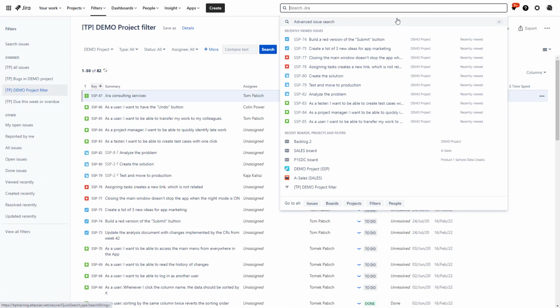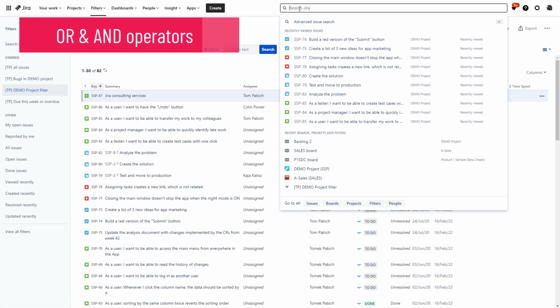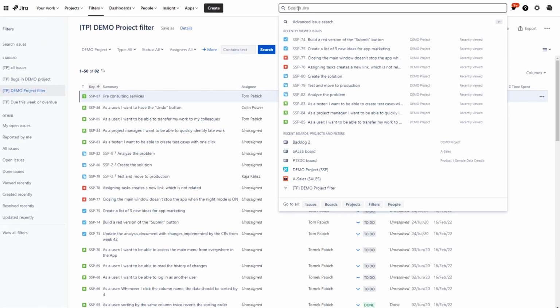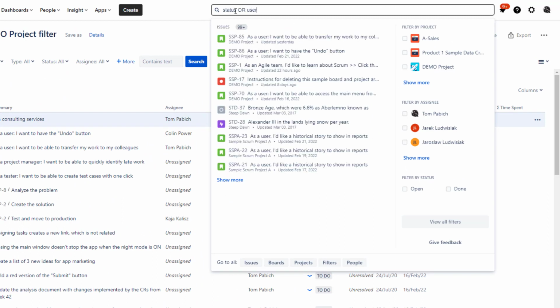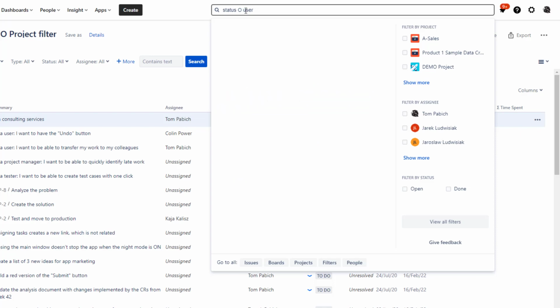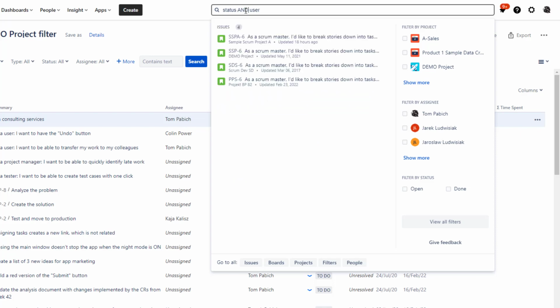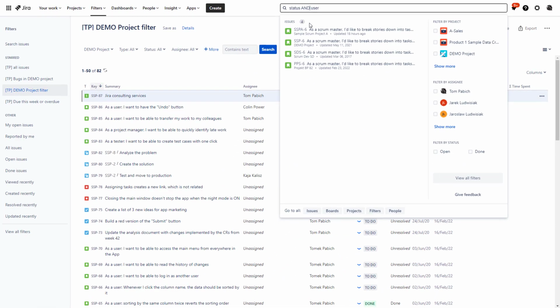When performing text search, you can use the logical operators OR and AND. Connecting two words with OR in capital letters will give you all results containing at least one of these words, status and user in this case. Note how many are returned by this search. Using AND will display all results that contain both of them. As you can see, there is a lot less of those.